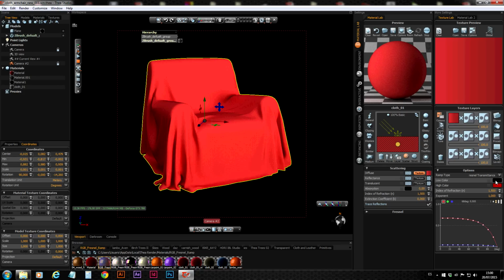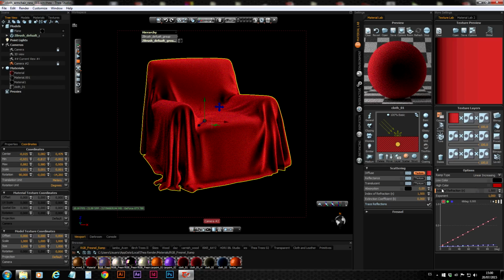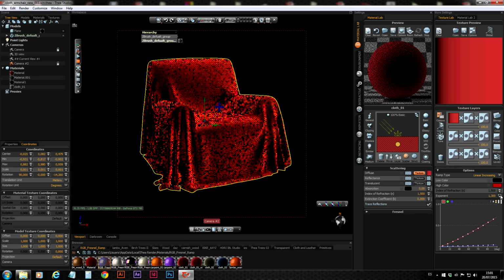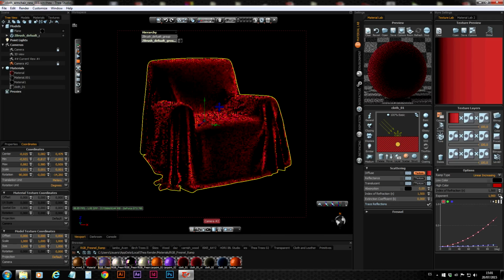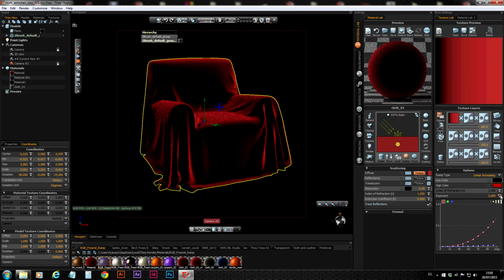You can experiment with it. The next one is linear increase. And in this case, the index of refraction is disabled. We only have the exponent value. And you can see here the kind of gradient it produces. So by increasing the value, we can recreate a very nice curve that resembles velvet-like material quite nicely. So this is one of the curves I would recommend if you want to recreate this kind of material.